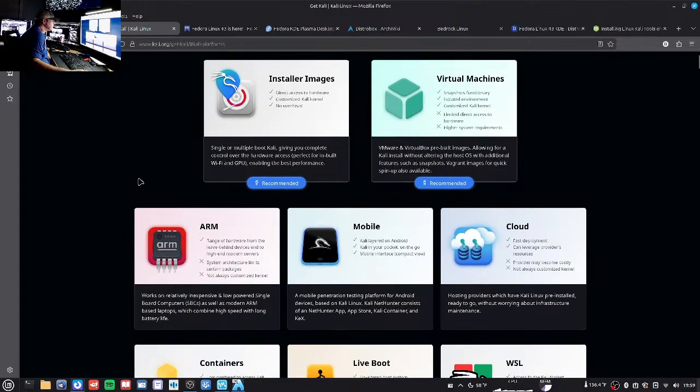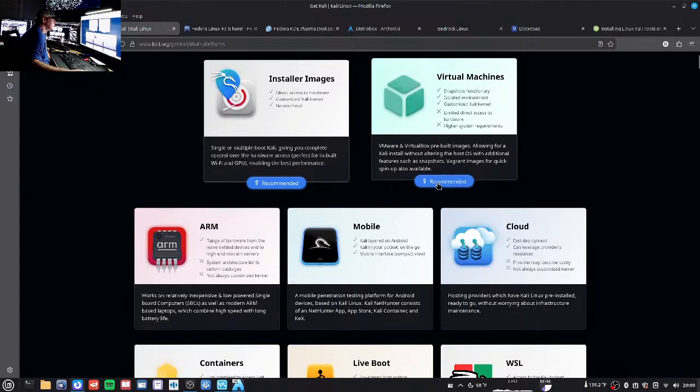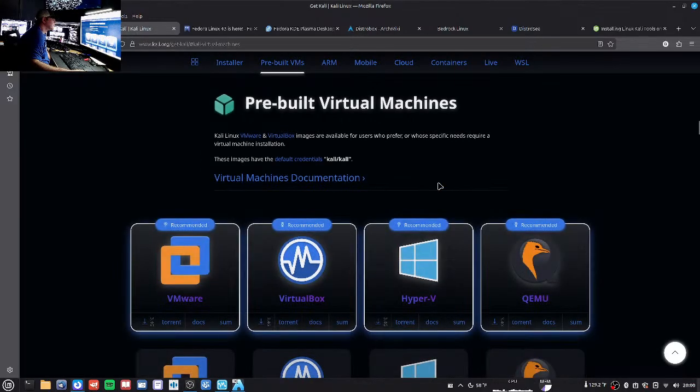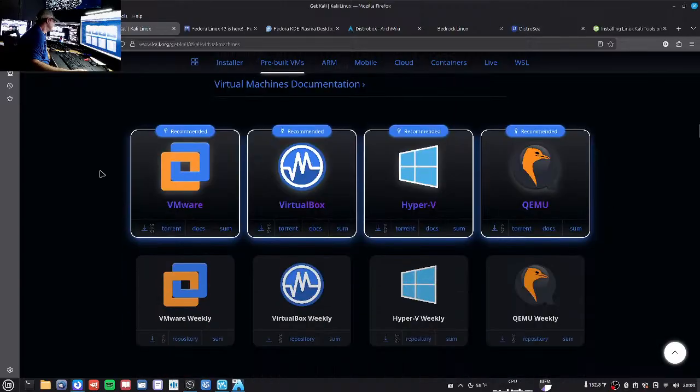Which one do you think would be better, the installer image or the virtual machine image? I would think the virtual machine one, but that almost seems like it makes too much sense. You know what I mean? It seems like the best option, but maybe not. Let's just go ahead and download it. What the heck? Oh, now it's giving more options.